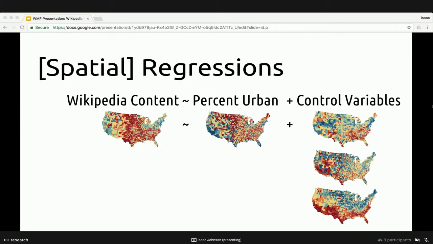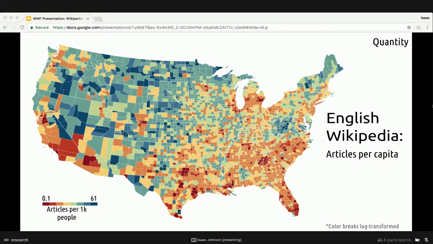But with that, I'm going to jump into what we found. So what you're looking at right now is a map of the number of articles per capita by county. That is, if you had a county with 10 geotagged Wikipedia articles and there were 100 people in that county, that would be 0.1 article per person.